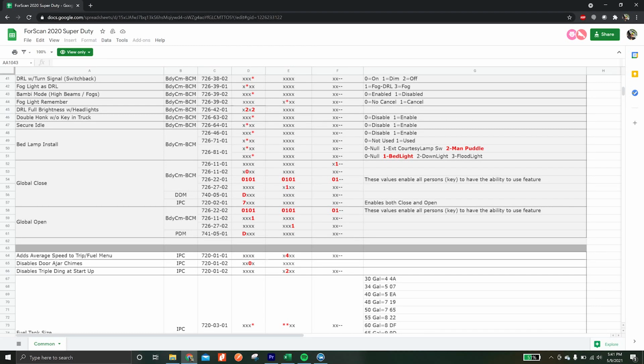What's going on, guys? So I thought I would make a quick video showing how to enable global open and global close. If you're not familiar with what that is, it essentially allows you to use your key fob to open or close your windows by pressing and then holding either lock or unlock. In this case, unlock rolls the windows down and lock rolls the windows up.